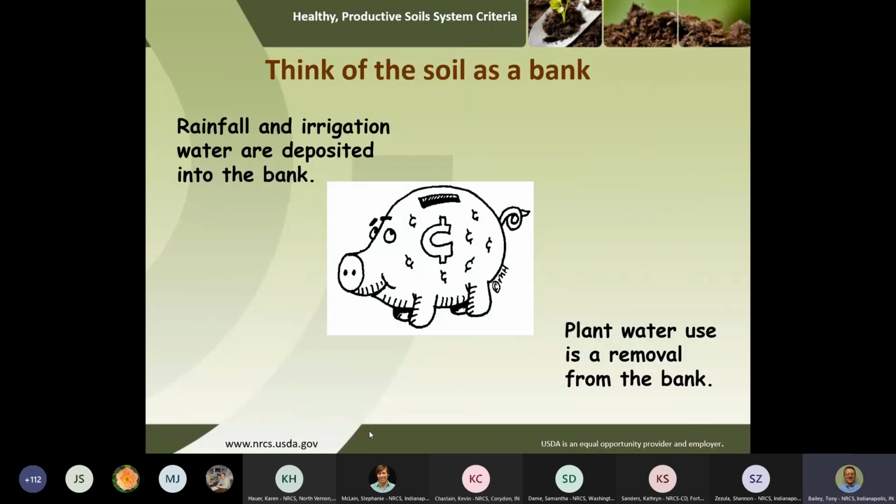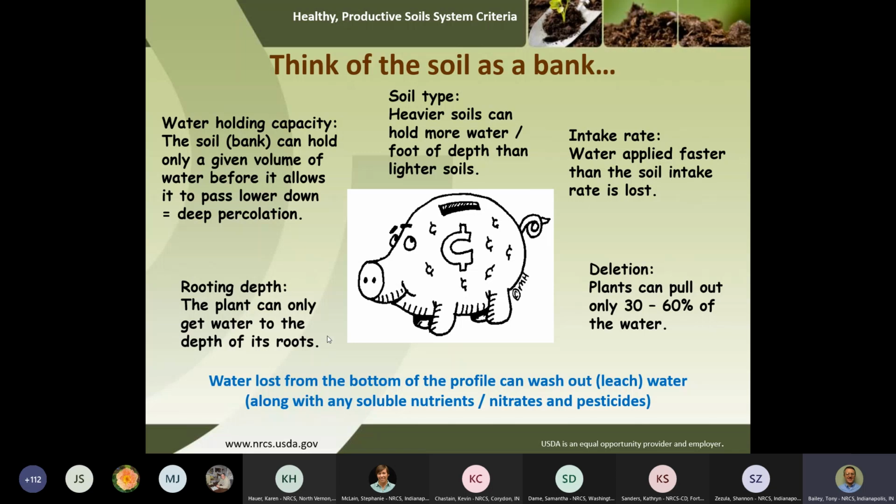So let's think about irrigation a little bit. The rainfall and irrigation water are deposited into the bank, into the soil. The plant water use is a removal from the bank. Still thinking about it as a soil water holding capacity, how much can be held, how much of it is there within the roots, how much of it percolates down deeper. Type of soil makes a big difference. The heavier soils, the clays versus the sands, obviously. Intake rates, both of those. How much water is actually infiltrated and how much is lost as runoff.